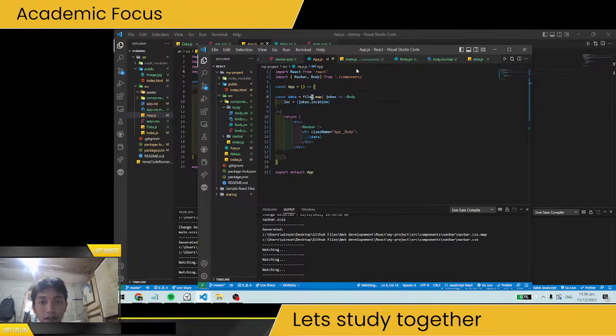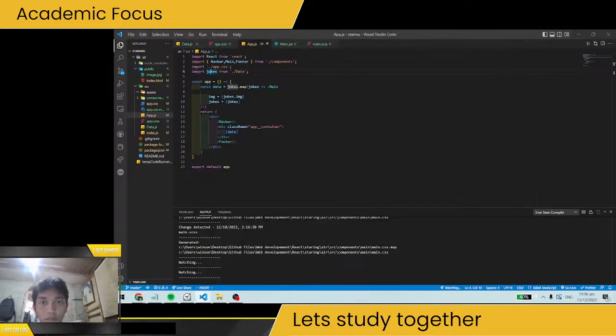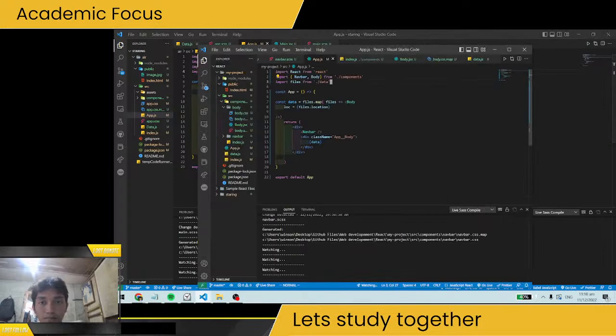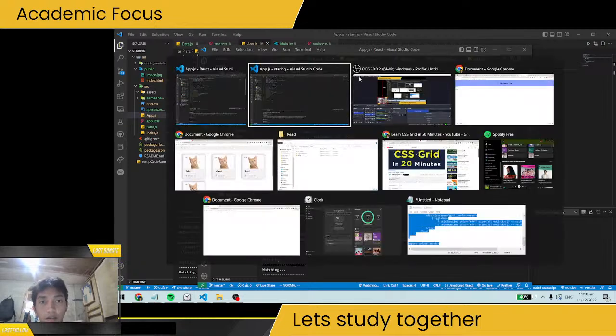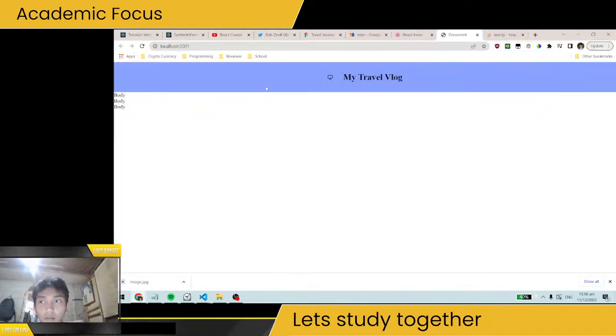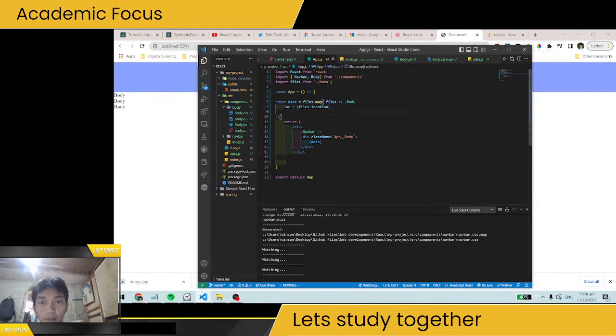Let's say files. This is more reasonable. Files. Okay, import files from the data. The data should be right? It's not even a capital letter. Okay, body.